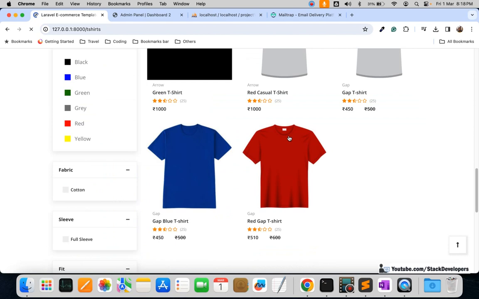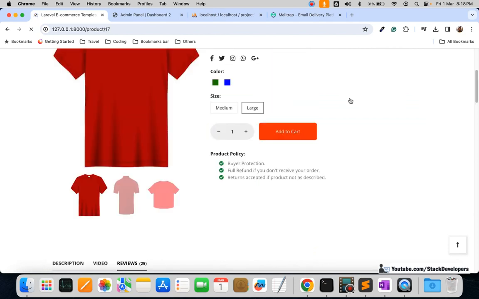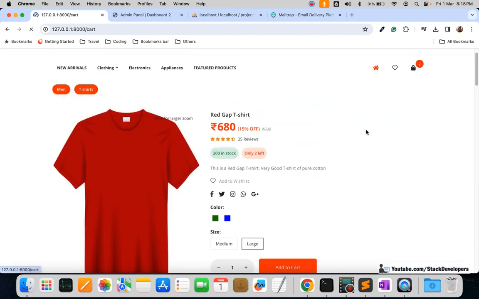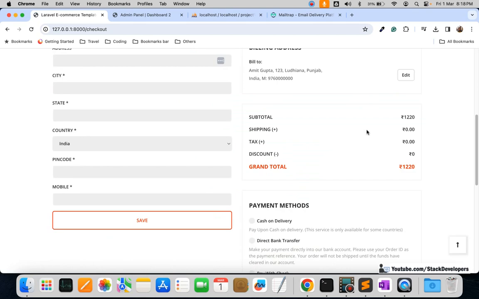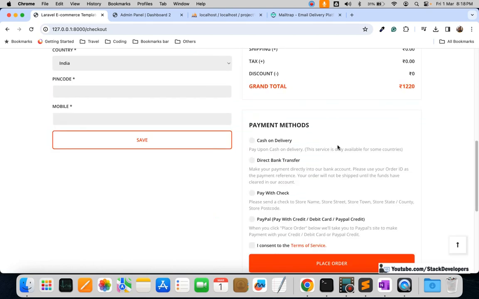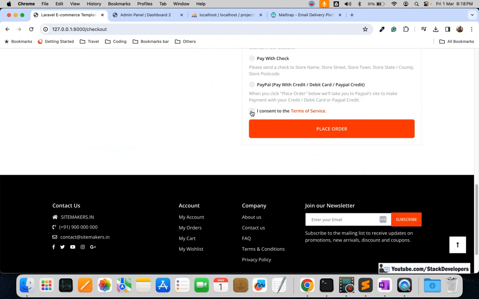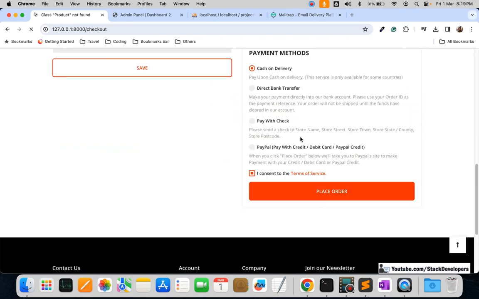See, one more product I want to add. Okay, so I will go back to the t-shirts, and now I'm going to add this red casual t-shirt, and now I'm going to add this one, large size of this t-shirt, and this has been added as well. Go to view cart. Okay, so let's continue, click on proceed to checkout, and we will move further, and I'm going to select the cash on delivery. I consent to terms of service, click on place order.